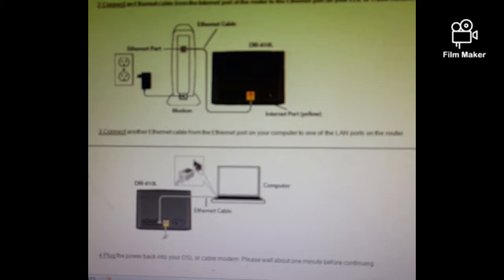Unplug everything. Modem, router, and PC, whether it is desktop or laptop. Unplug everything.